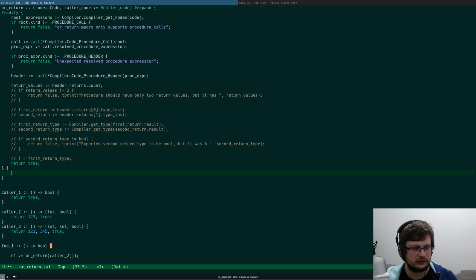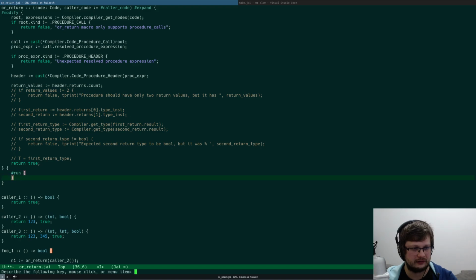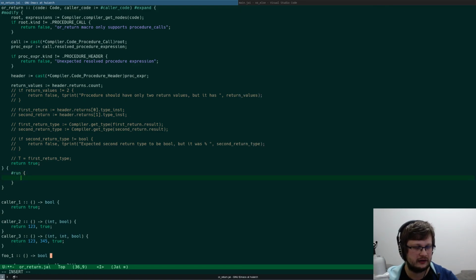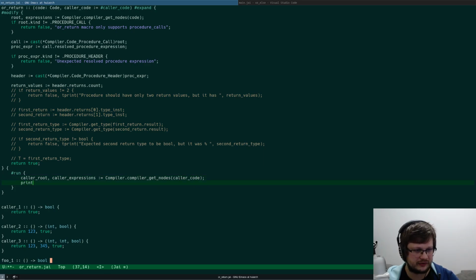A caller code is code, so it has to be run. It has to be inside of run. Compiler root expressions equals get nodes and caller code, and then let's print vars. So yeah, let's start.